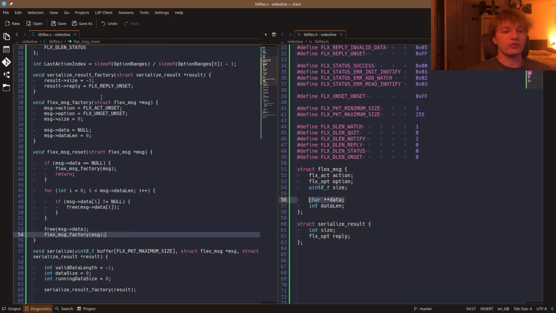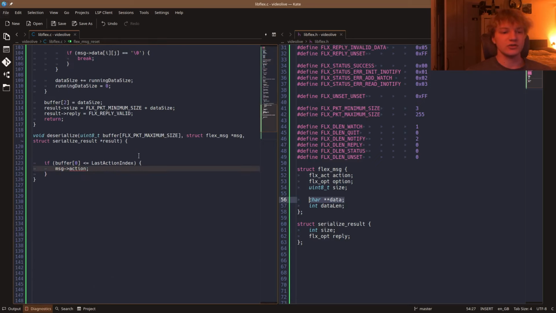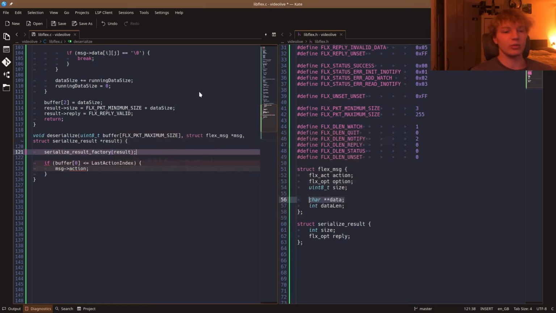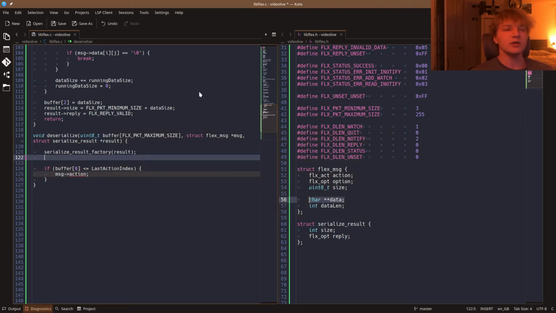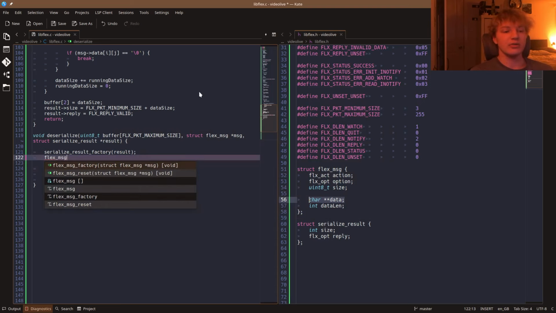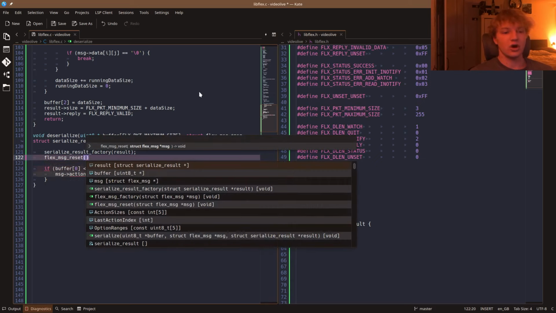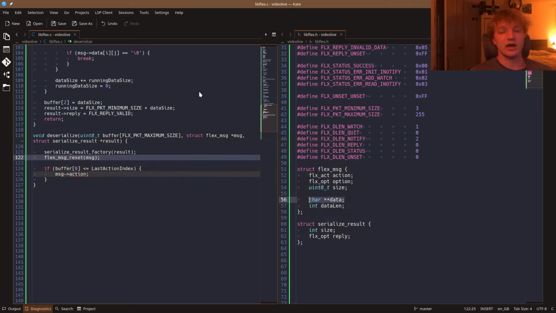So yeah, we just wrap this function and that'll unset everything for us after we free the memory that we need to free. So that's our message reset. So the first thing we're going to do up here in our deserialize function is make sure we start with a blank slate. So serialize factory on our result, because remember we want to clear our result first. Then we're going to reset our message. So flex message reset on our message. And now we can actually start doing our validation stuff.